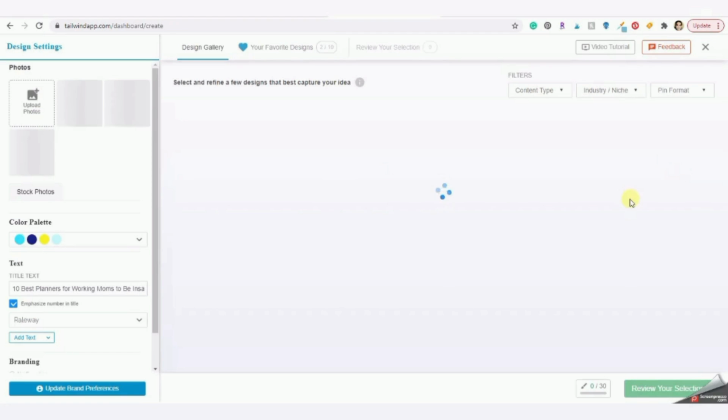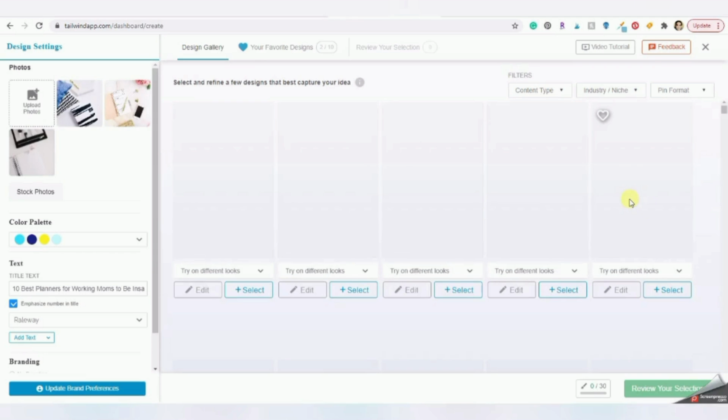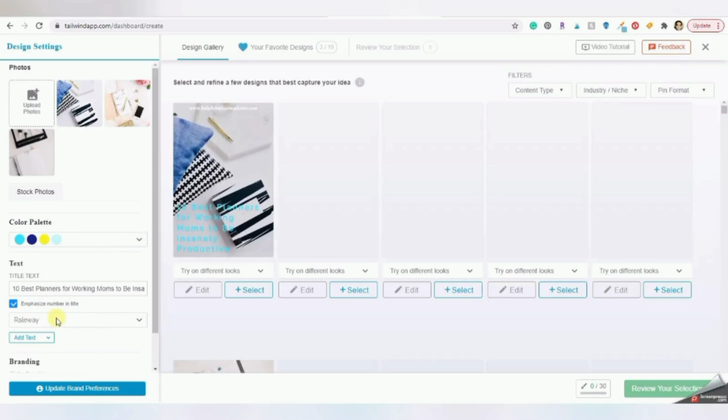Of course, you don't have to use all of them. You select the one that you like the most, the one that jumps out at you the most. And over here on the left is where you can change your color palette. You can change the title text. You can even change the font and use your own branding. I have already implemented my branding, my color palette before I started the video just to make things easier and so the video isn't so long. And you can enter all the information in and you can update your brand preferences whenever you want.